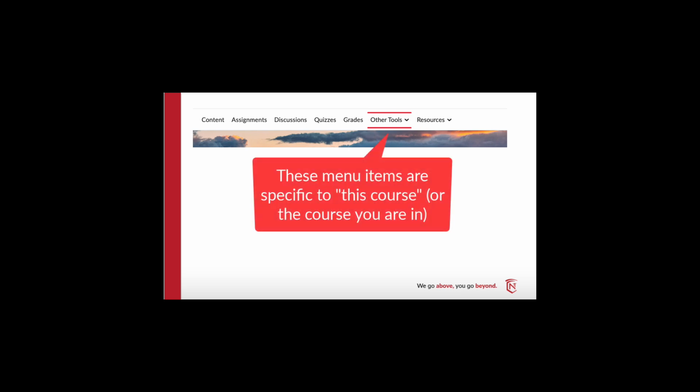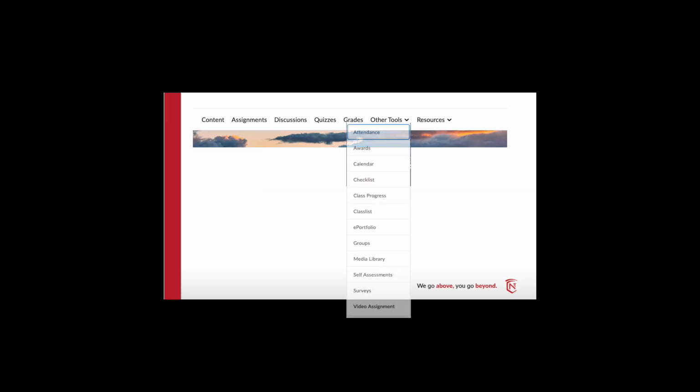The menu items in the drop-down are specific to the course you are in. Some that may be of interest to you include class progress. Here you can look at various activities you have or have not completed in the course. Class list. Here you can see who else is in the course and get email contact information if you are assigned to do a group project. Groups. Your instructor may assign you to various small groups for different activities in the course, like discussions. Here you can see which groups you're assigned to.